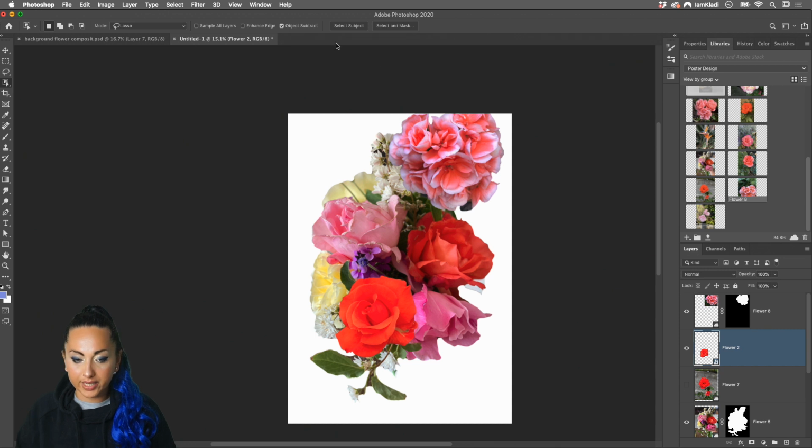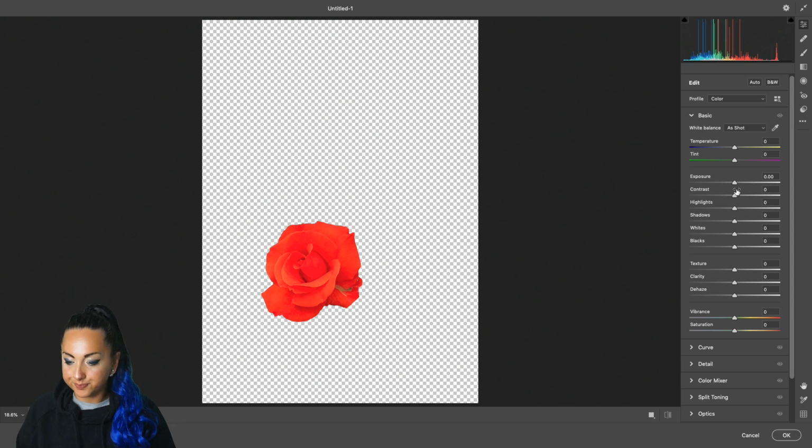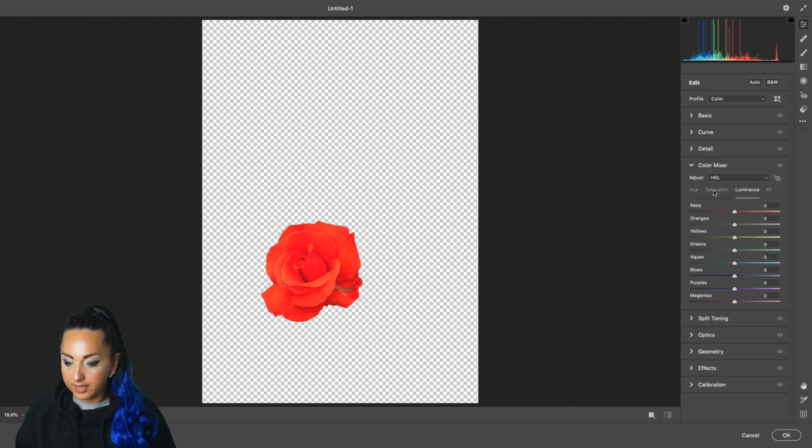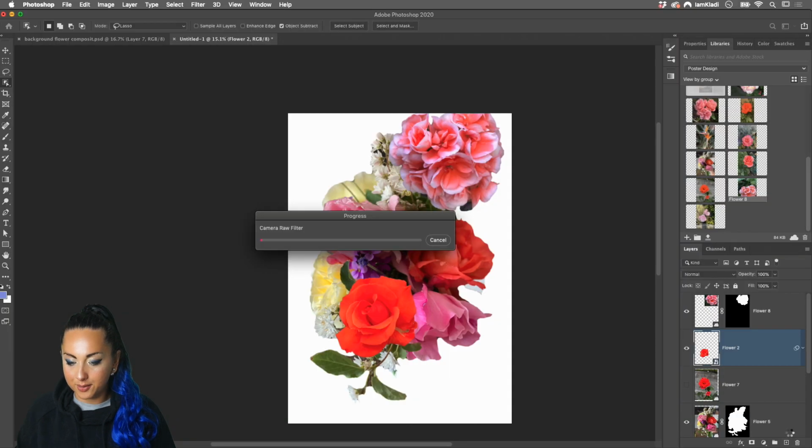So for example, we can go ahead and apply a Camera Raw filter in order to change the color of this flower. I'm going to go under Color Mixer here, click into Hue, and change the red into pinks. So as you can see, maybe into oranges. Can we make it very orange? Just like so. Isn't that super cool? You can change color so fast, and click on OK.